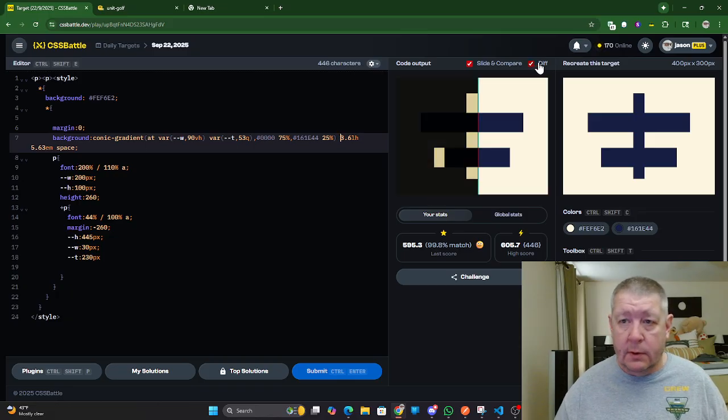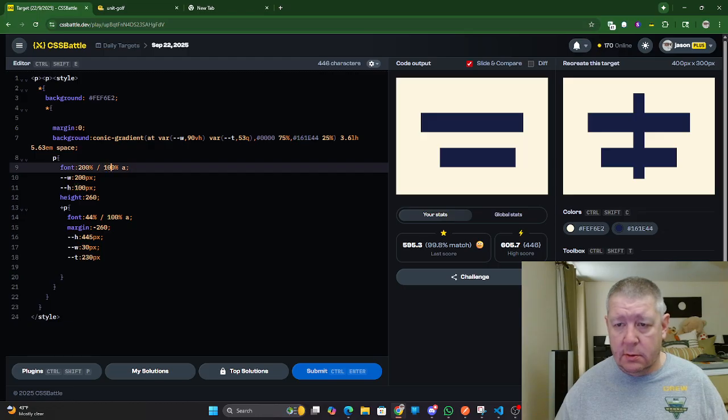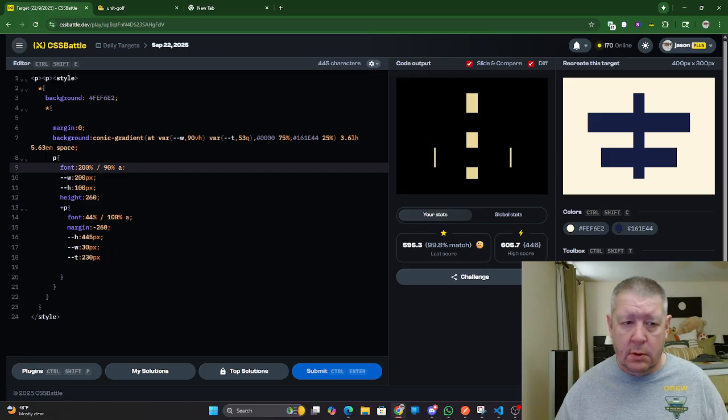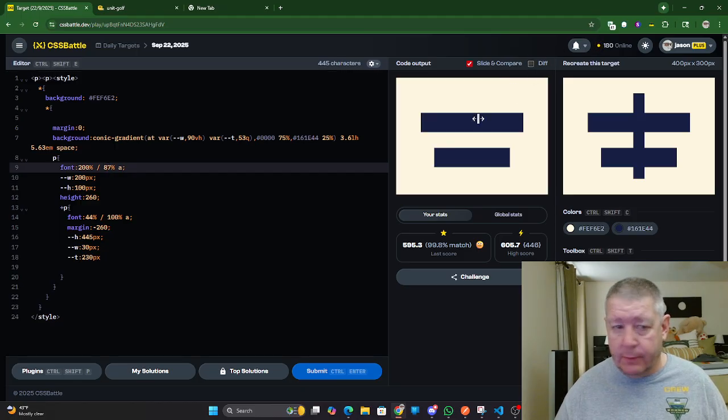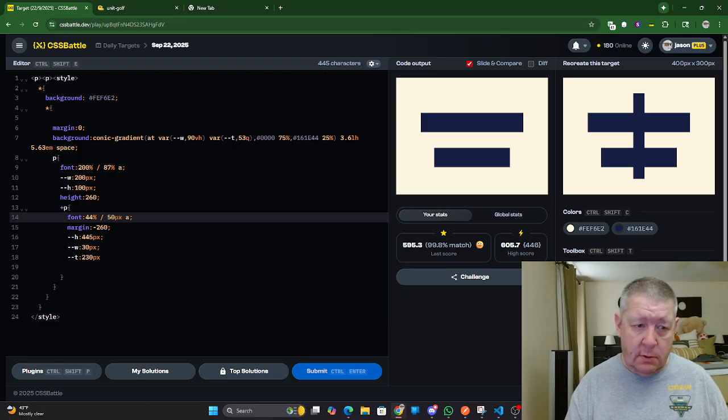Okay. Now, this should be less. 90, maybe it's 88, 87. That looks right. This thing, who knows where this is? Let's try 10. Try 1. 50. Let's do it in pixels. 50 pixels.